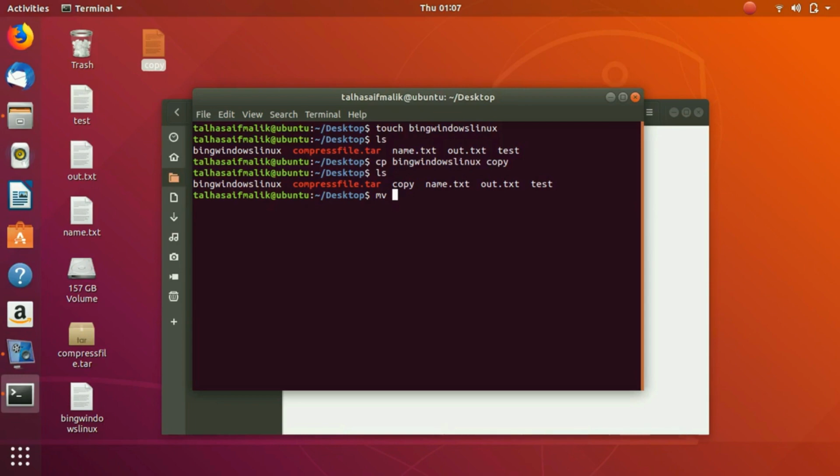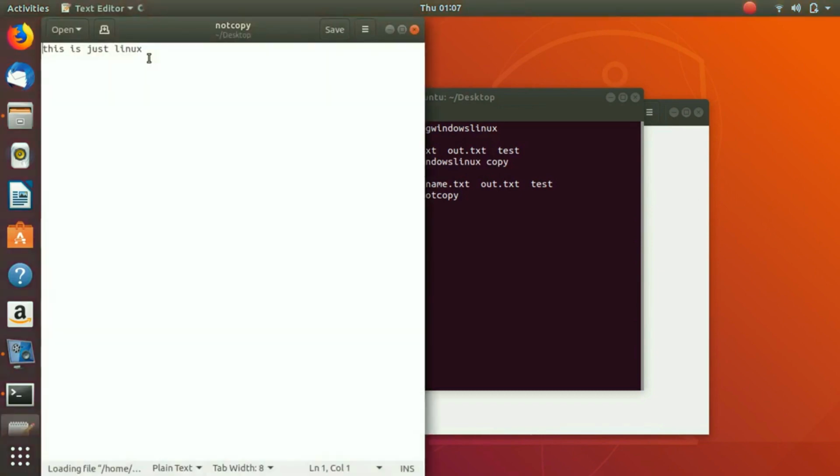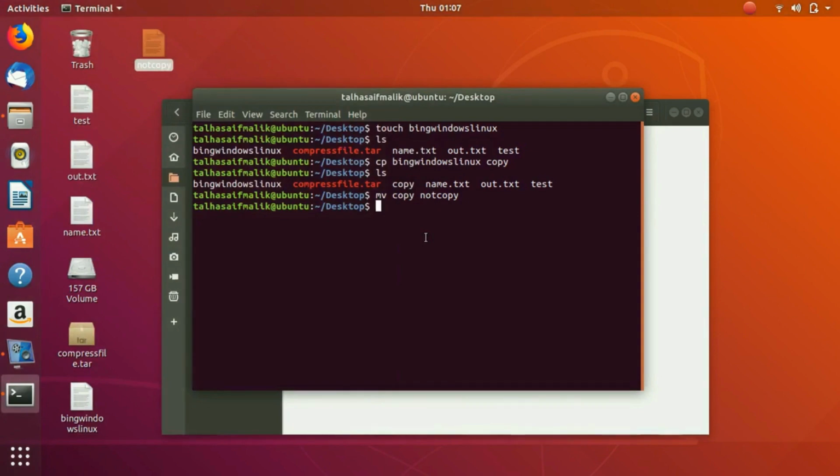Okay, so we write here move, and we write here copy, and then we write the new name, which is, let's say, not copy. We hit enter, and you can see that the file has been renamed and it has the same content in it. Okay, so I hope you have got the point.